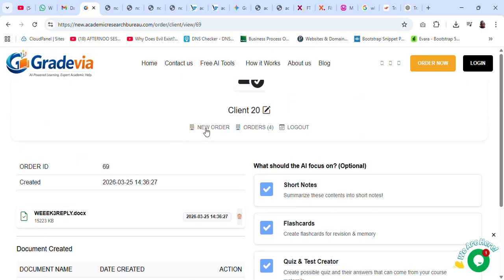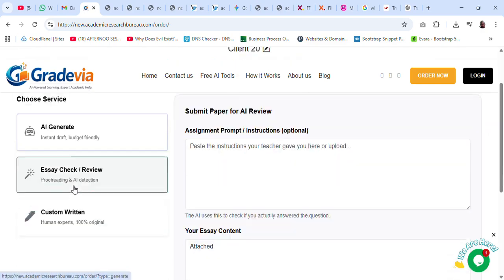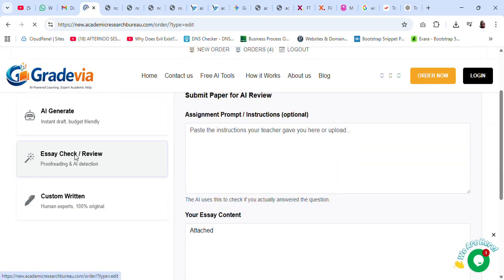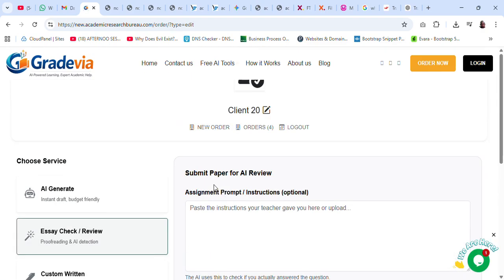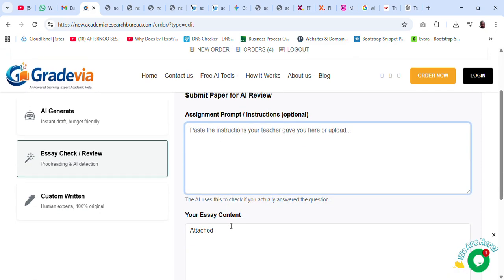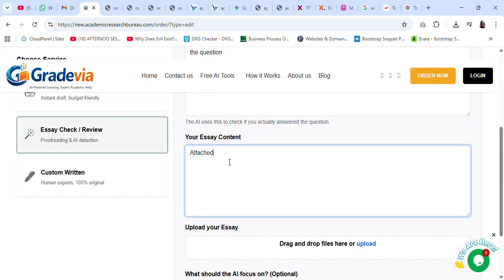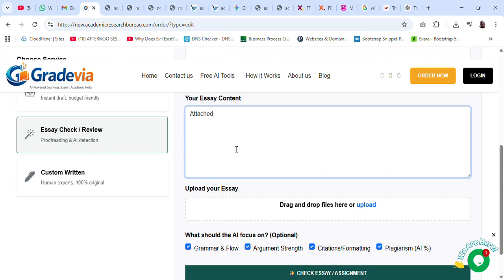What I've also done here, I've introduced other services like essay check. The student normally uses it to check for quality, whether the questions are answered properly. Here they post the question they want answered, or the essay title. Here they can attach the essay or paste it here. They can paste the essay or have it attached.